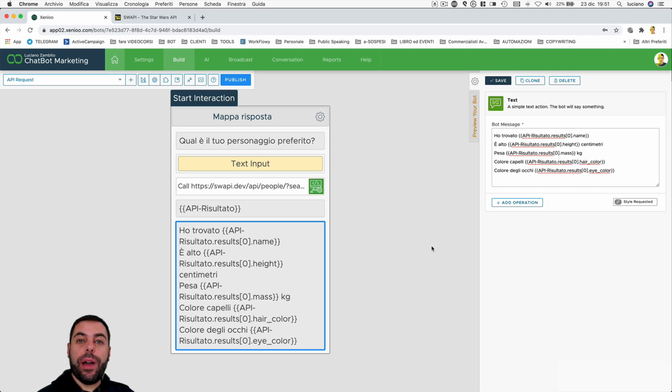Thanks to Xenioo and its advanced features, we can create dynamic chatbots that you can integrate with other tools used by your customers. In the next video, we will level up further talking about natural language processing.